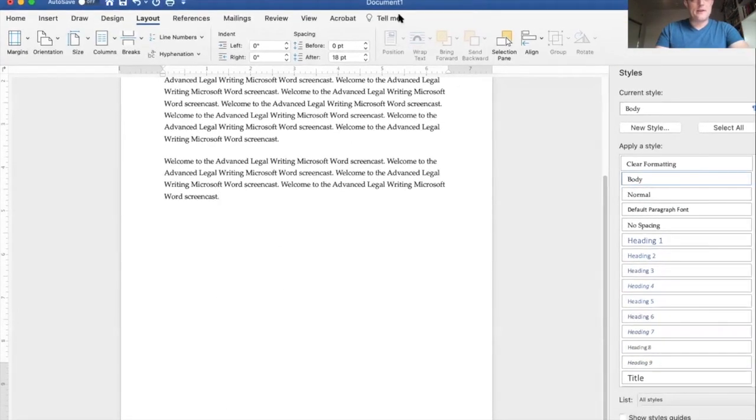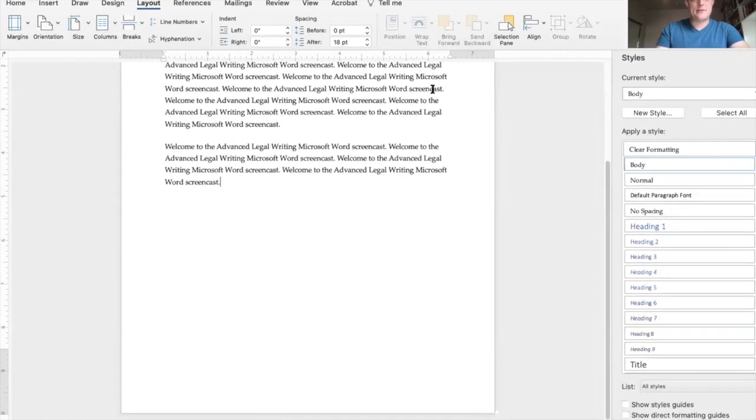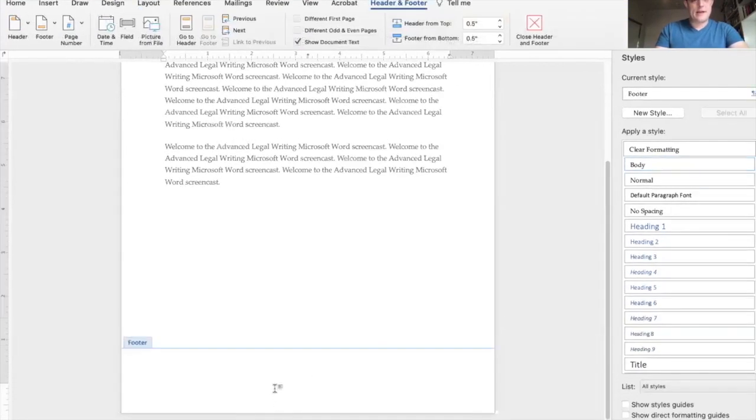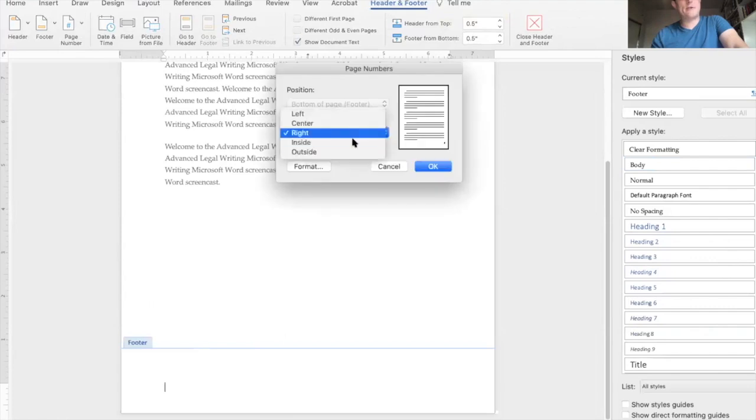We can, let's see, click down into the footer, basically. And you'll see that this changes the ribbon option to header and footer, and then the page number option comes up. So I'm going to click page and insert page number, center aligned, and it's clicked show number on first page by default.